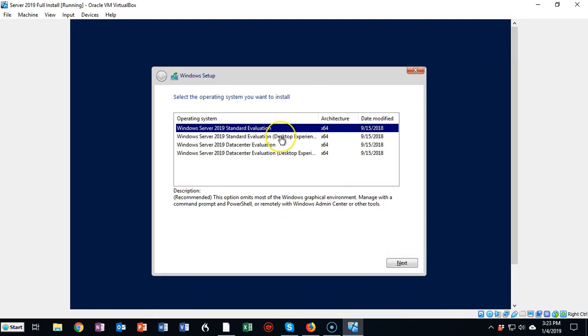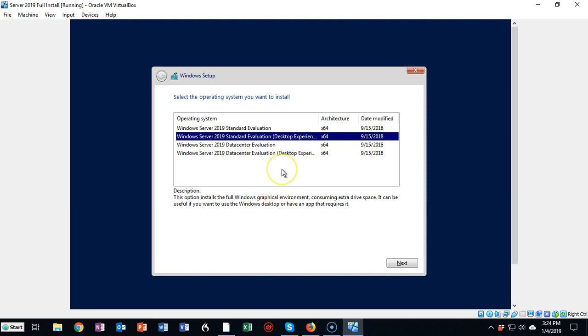The full installation is now referred to as the desktop experience, and you have one of two flavors, either the Standard or the Datacenter. They're both the same thing. Datacenter allows you to install a lot more memory and a lot more CPUs. Well, for this demonstration, we can go ahead and use the Standard Evaluation Desktop Experience. Now anything else that does not say Desktop Experience will be Server Core. So I'm going to go ahead and select Desktop Experience, and I'm going to click Next.